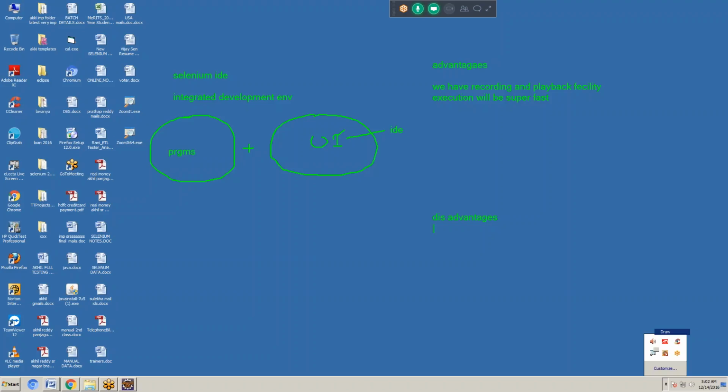Disadvantages. We can work with only Firefox browser, and we can perform very limited testing. Advantages next.